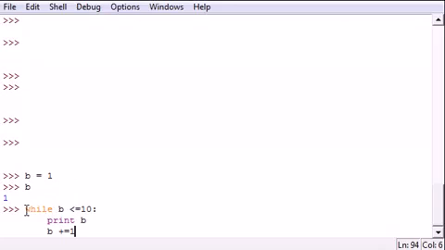Now here's what's going to happen. The first time, it's going to test: 1 is less than or equal to 10, so I'm going to print out b, which is 1. Now I'm going to add 1 to b, so now b is 2. Let's go up to the top and test again. While b is less than or equal to 10, which is true because it's 2, I'm going to run this again, and it's going to go 3, 4, 5, 6, 7, 8, 9, and then it's going to print 10, and then it's going to stop.